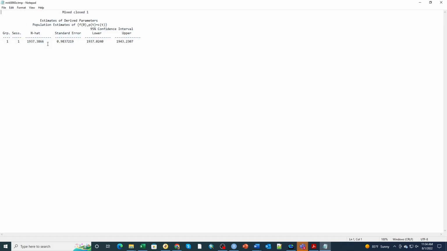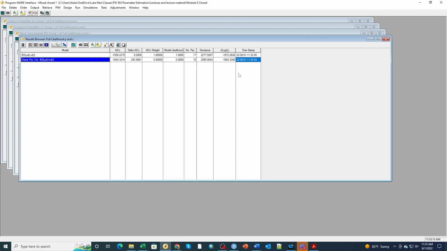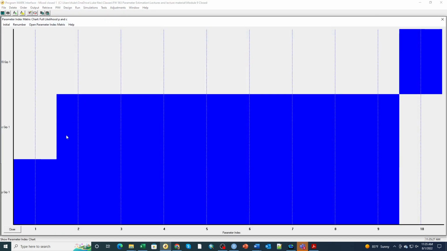We could take a look at the N hat. We know the true population size is 2,000, so this isn't doing so well. It's not coming even close to overlapping 2,000. Very small standard error, so we think we've got a good estimate, but we really don't. Okay, so let's modify this some more to come up with some other of our favorite models.